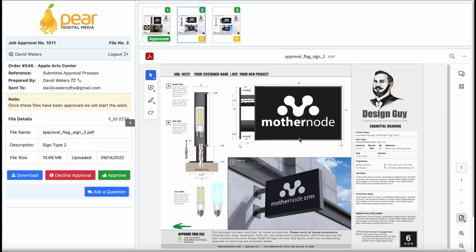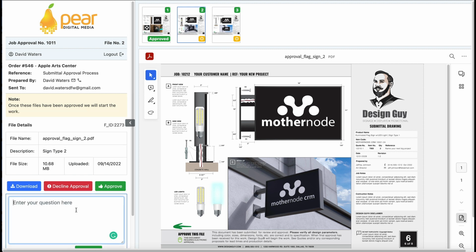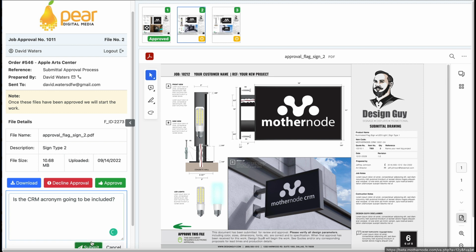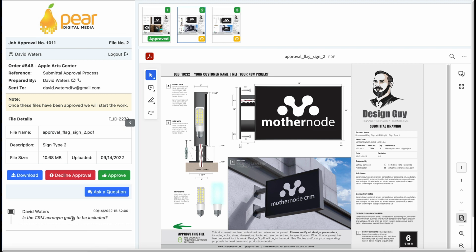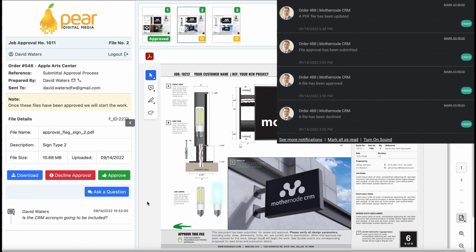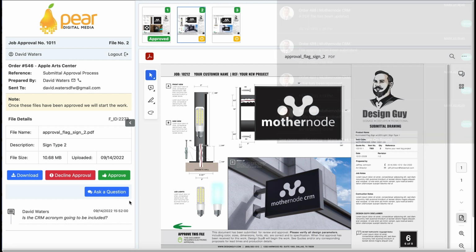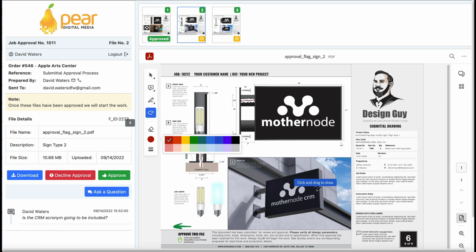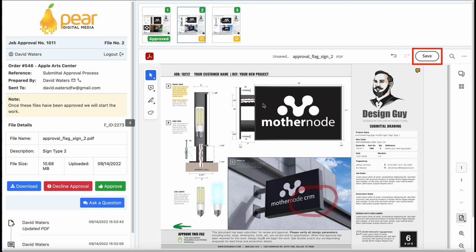When they review the second item, they have some questions. So they may want to ask a question. When they submit the question, it's stamped down below, and the project manager will be alerted to the question being asked within the application. Additionally, they can use the annotation tools in the PDF to further emphasize their question. When they're finished annotating and marking up their PDF, they'll click the Save button.